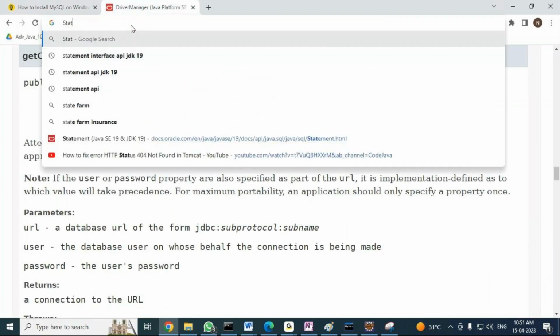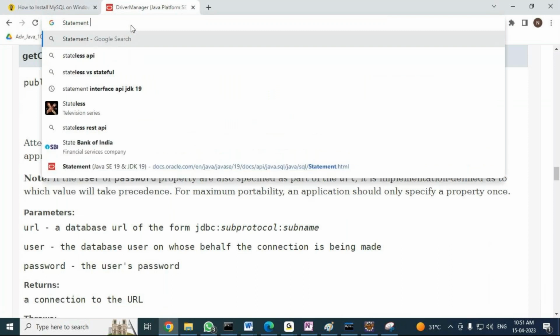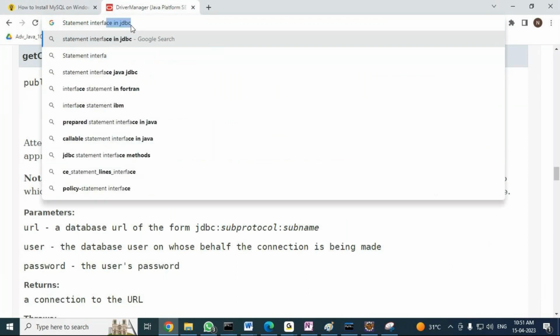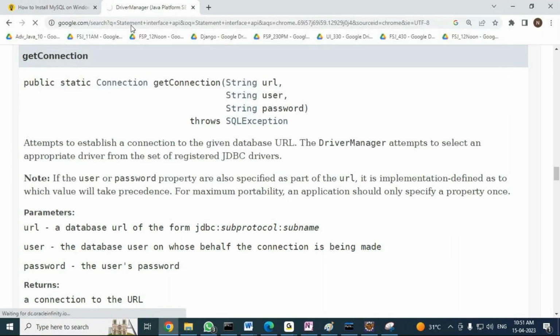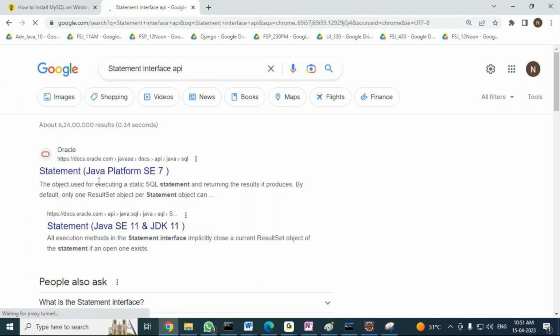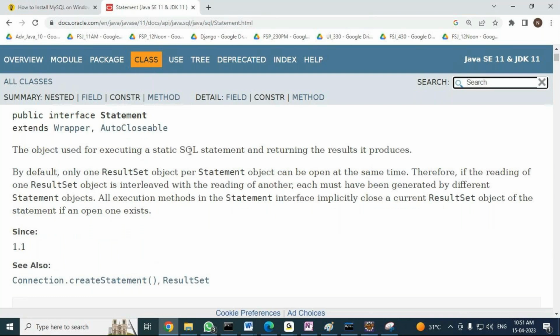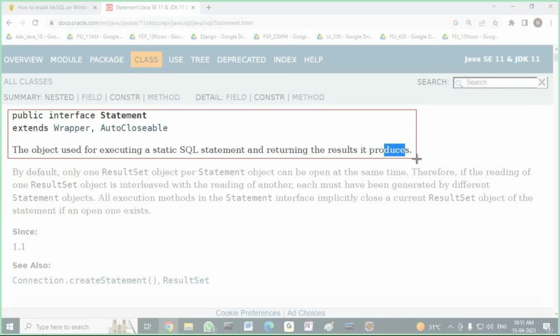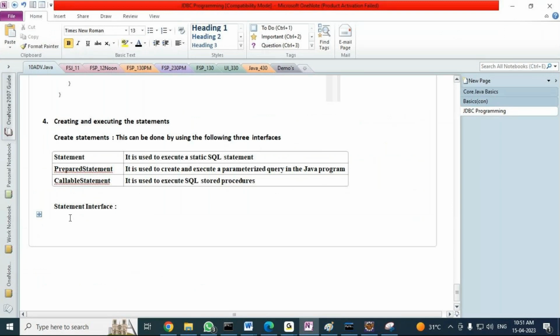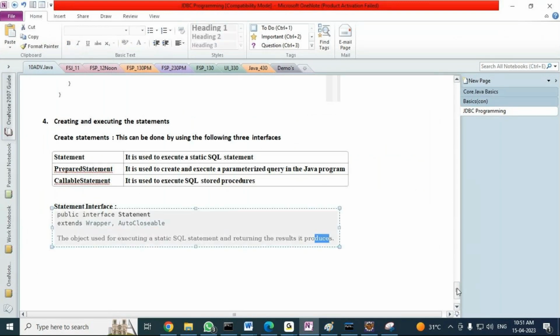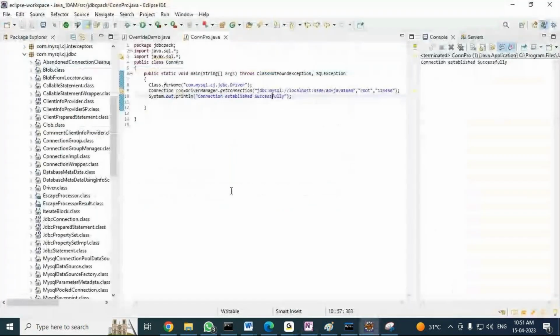Every time I'm trying to show you the way you have to do it, because in real time you will not be getting everything straight. You need to search and get the information from the available documentation. That's what I'm preparing you for. So what exactly is the Statement interface? It is for executing a static SQL statement and returning the results it produces. Now I need to have a Statement interface. So how can I create a Statement interface here?